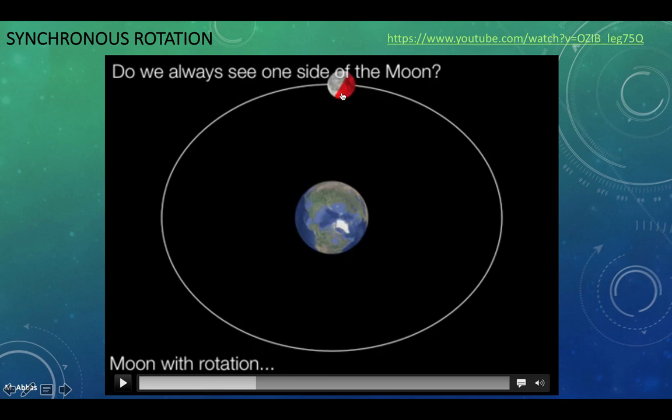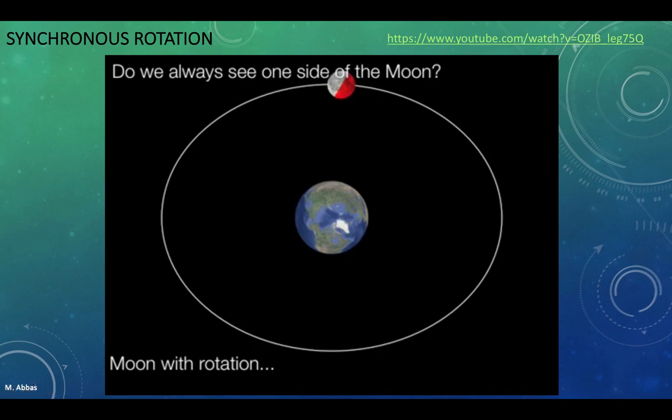into its orbit. Now the moon takes 28 days to orbit around the Earth, and at the same time it takes 28 days to orbit around its own axis. And this is what we call the synchronous rotation right there.